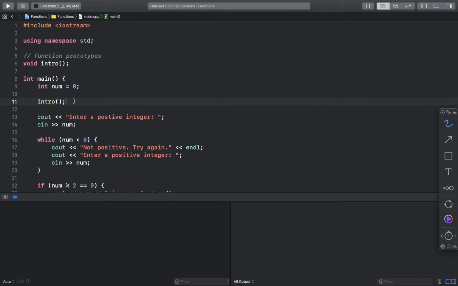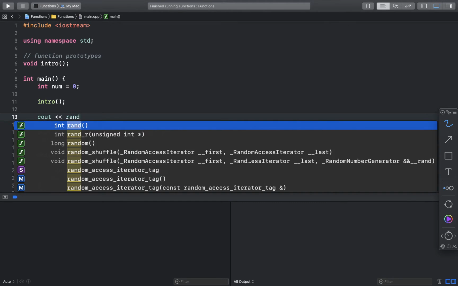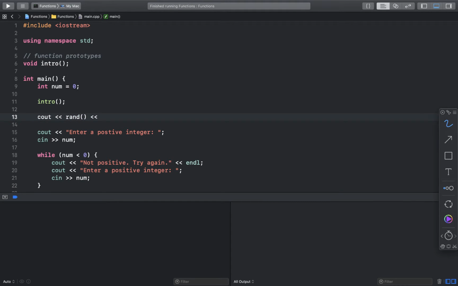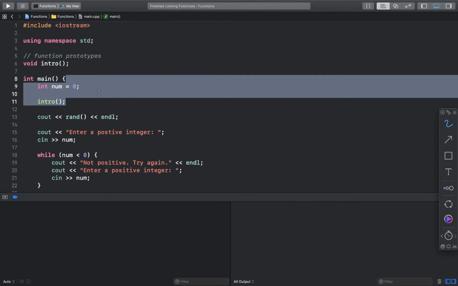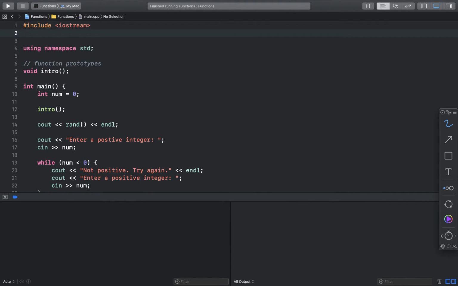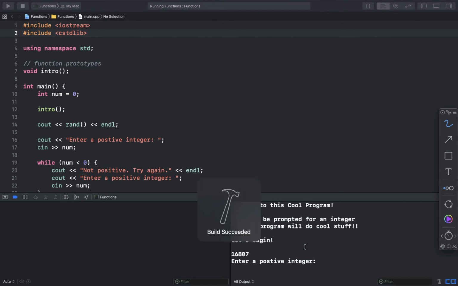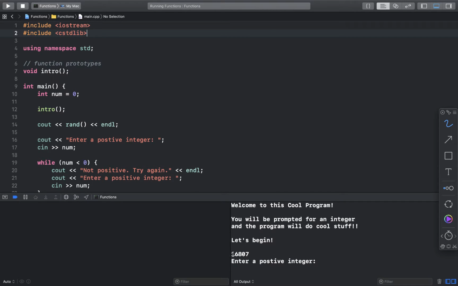So if I cout rand, I'm going to call this rand function. And I have to include that library. And if I run this, you can see our intro function was called, right? It was a void function, so it just executed and then returned back to line 12. And then on line 14, we printed out the returned value of the rand function.